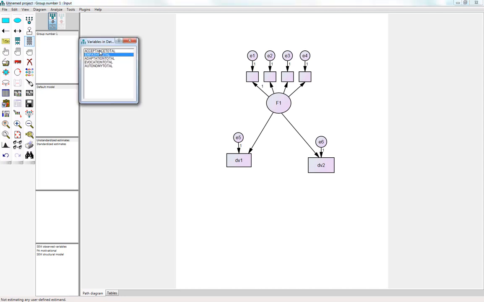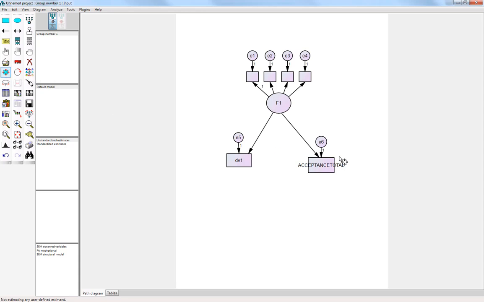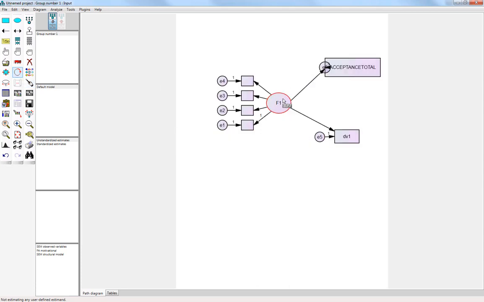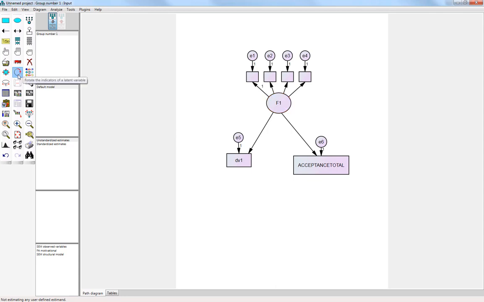For example, let's say we had that as acceptance all. That doesn't fit, so to make it neater, we can select resize objects, and we can just move that until it fits quite neatly. Rotate as well, so we can rotate the indicators on a latent variable. That's a rotate, so we can just rotate everything around so things fit on the screen, and so on.